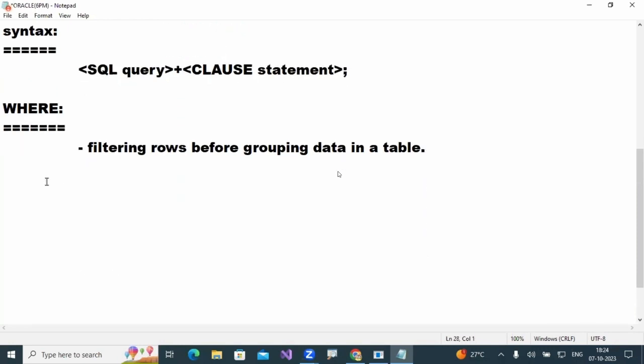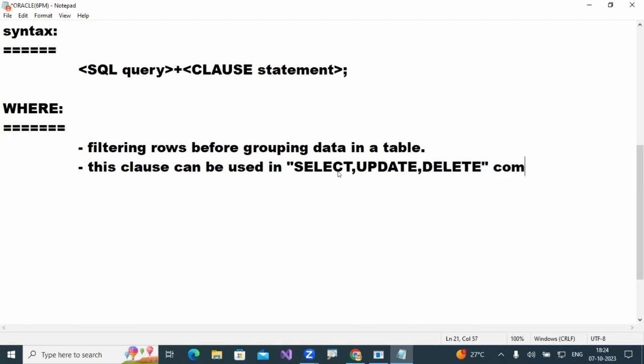So what is the syntax? Before the syntax, I can write one point here. This clause can be used in the SELECT command, UPDATE command, and DELETE command. It can be used in these commands only. Remember, you can't use the WHERE clause other than in SELECT, UPDATE and DELETE. In the entire database, in these three commands only, you can use your WHERE condition. Other than these three queries, you can't use it anywhere.